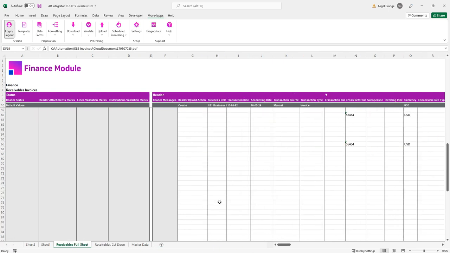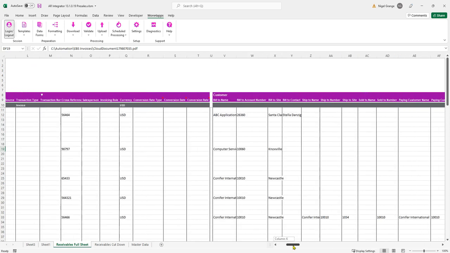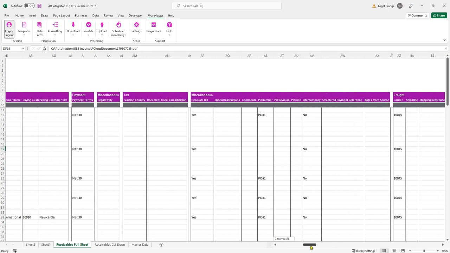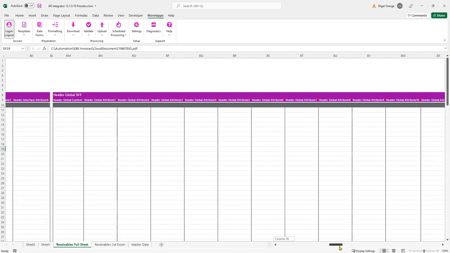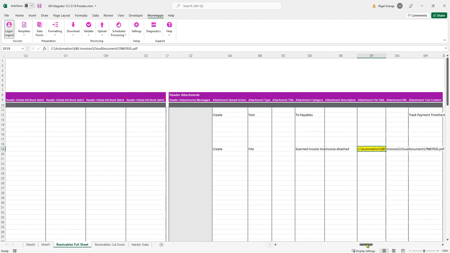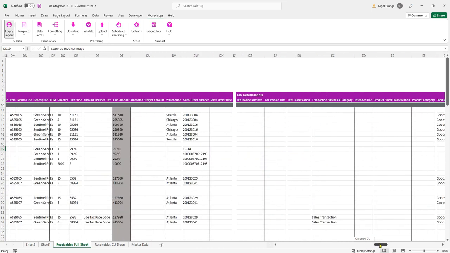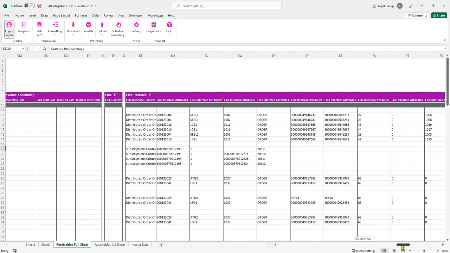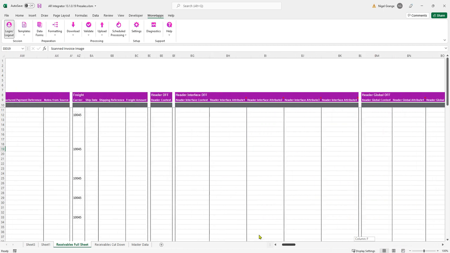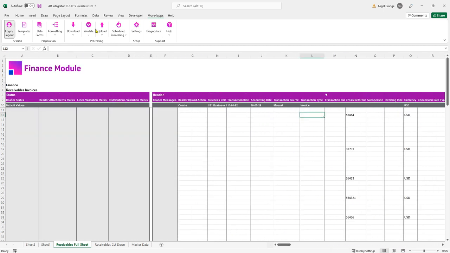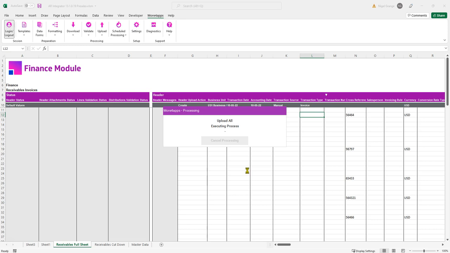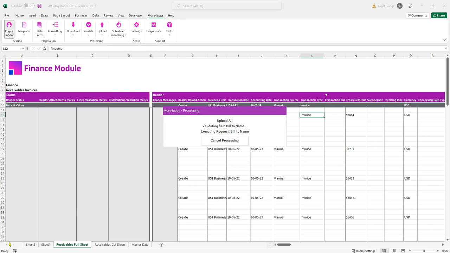So if we go back to our full sheet, you can see here I've pre-populated some data in the full sheet. So there's a lot more data in there. Also in this sheet we've got the attachments. So we've got a text attachment and a file attachment, and we've got all the other detail. So basically one could then go through and do that same process. We'll upload all on the sheet, and it will go through the validation and upload process.